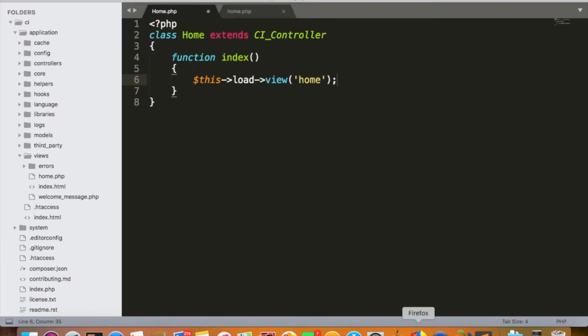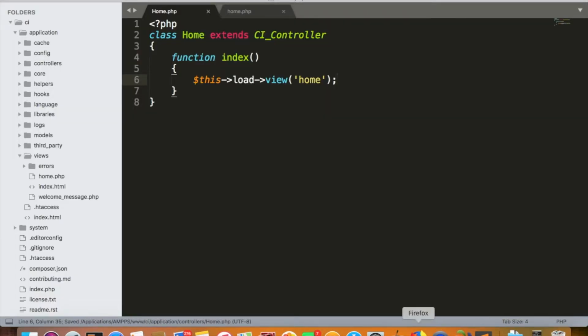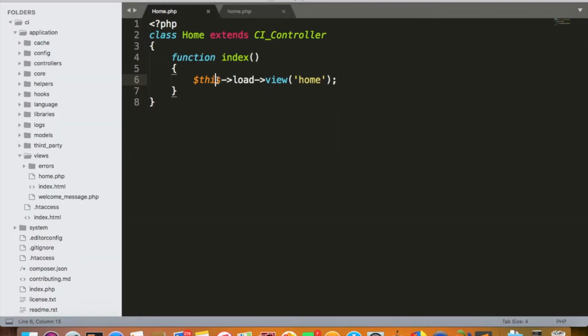Let's just give it a try. Now if I refresh this, maybe I have not saved it yet, so let me save it and try to reload the home. Now we can see that we have successfully loaded our view file through the controller. So this is quite simple. All we need to do is just call the function view. So this load view, and within the brackets I just need to give the name of the view file without the extension, and it will load it. Right, so let me go a little bit further.